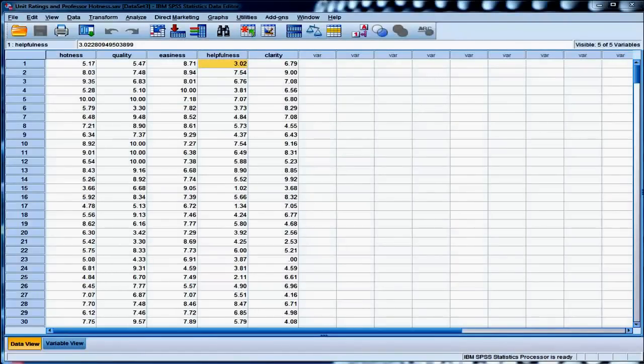In this video I'm going to demonstrate how to perform a hierarchical multiple regression in SPSS. If you don't already know how to perform and interpret a multiple regression in SPSS, I'd encourage you to check out one of my videos on that topic, or somebody else's, or a textbook. So I'm assuming you already understand multiple regression. Hierarchical multiple regression is one level higher in complexity.